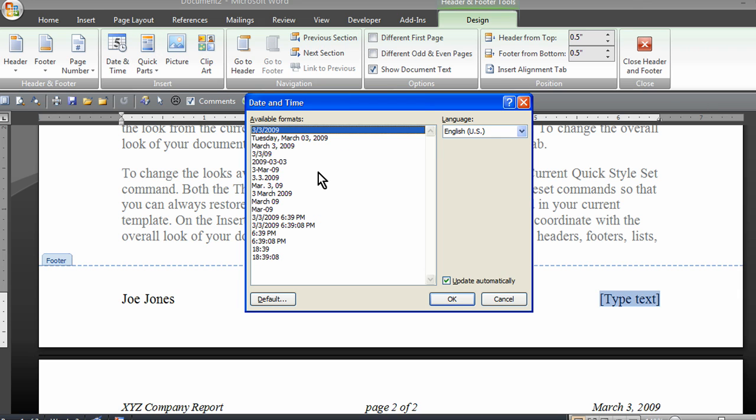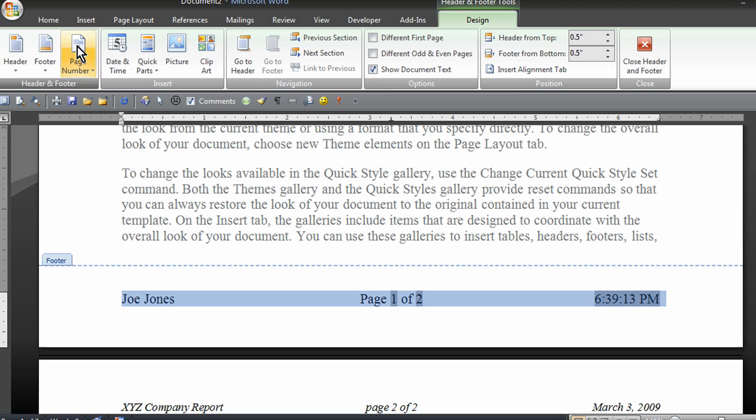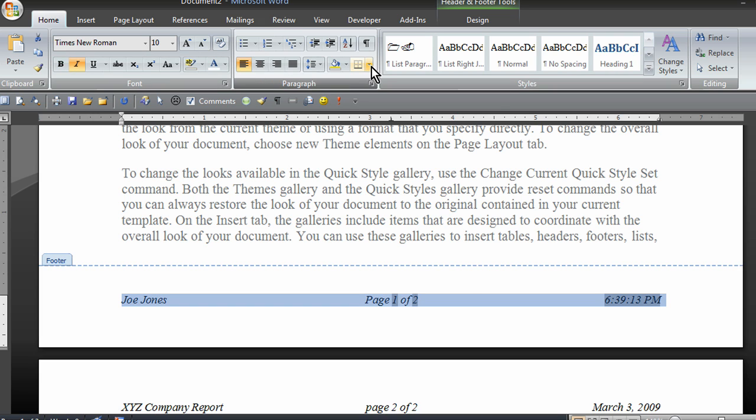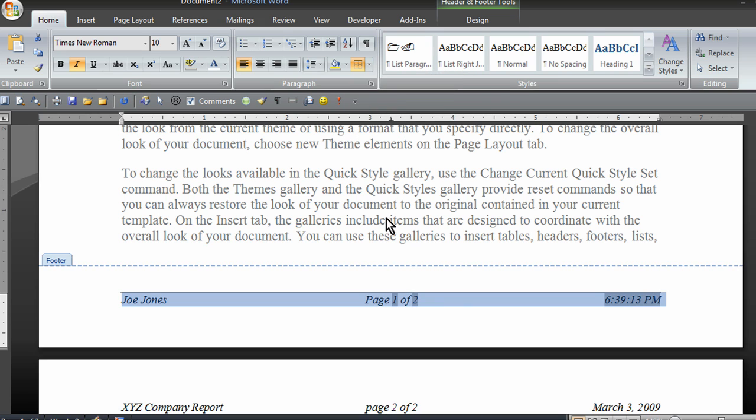So maybe I'd put the time on this one, let's say. And again, as I like to do, I often will change the font size to a slightly smaller font for the footer and header, maybe make it italics or even bold. And on the footer, I like to put a top border on the footer to separate it from the body text. Again, this is just a little dressing up. Of course, you don't need to do this, but there's that top border.